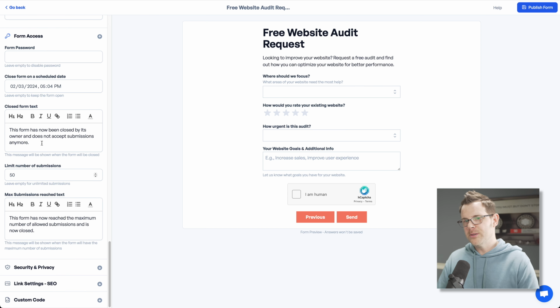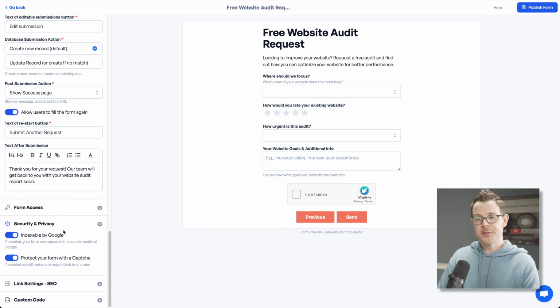After the form is closed, you've got the option to add in your own text right here to display a message to people to let them know that the form is no longer accepting submissions. Under security and privacy, by default, the form is going to be indexable by Google. If we turn this off, then it will ask Google, basically set a record in a robots.txt file to say, hey, don't come to this website, do not index us. It doesn't mean that Google won't, it will just ask them not to.